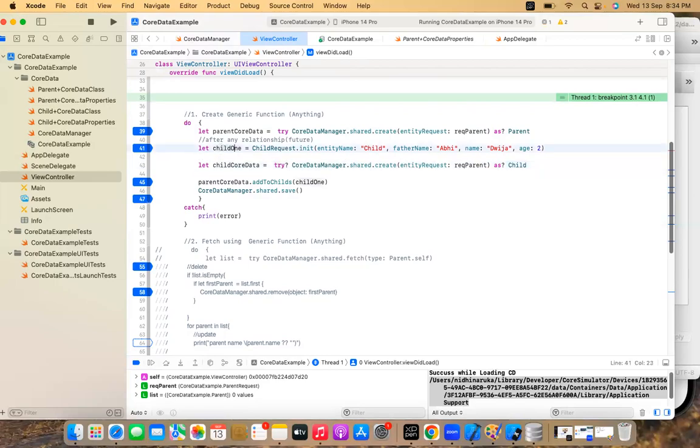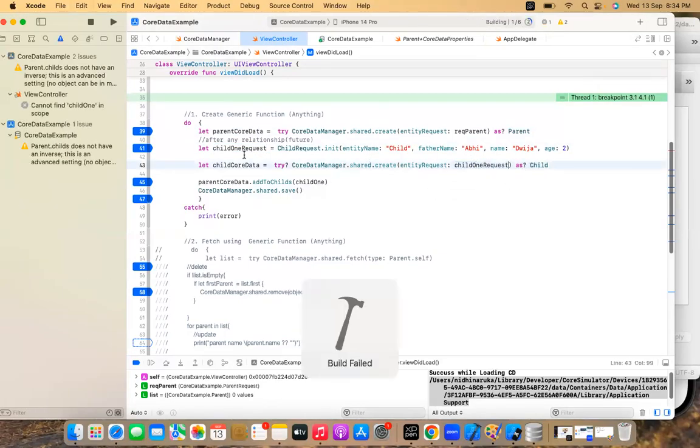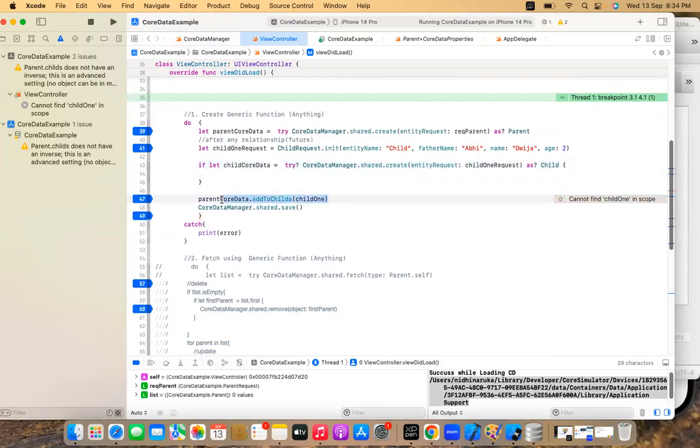Child one request will go as parent, which I was just using here, right? So request parent, that means request child. So now this is converted into what, an object, NSManagedObject, like main player, right? From the same football ground, in the sense of context, NSManagedObjectContext. So child core data is okay.